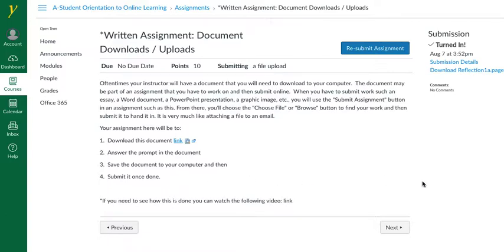All right, so for this homework assignment, make sure to download, answer, save, and then submit your document by selecting the Submit button up here once you're to that point. All right, and that's that.